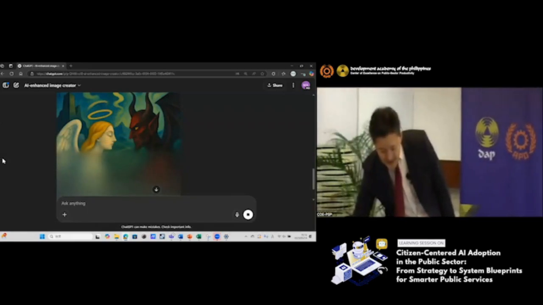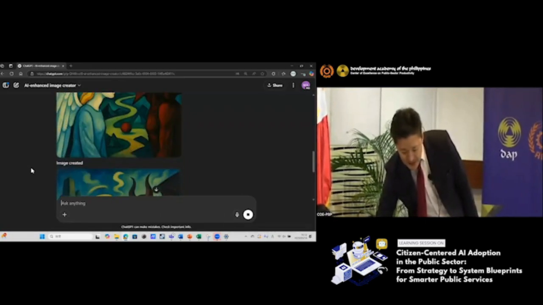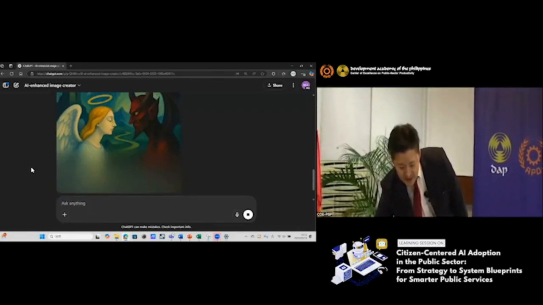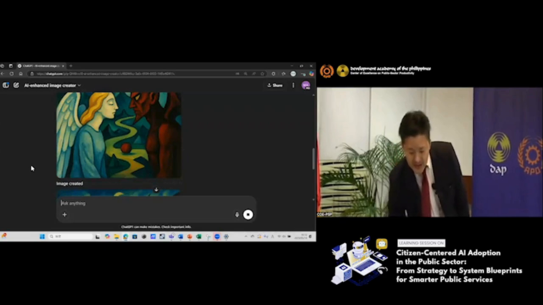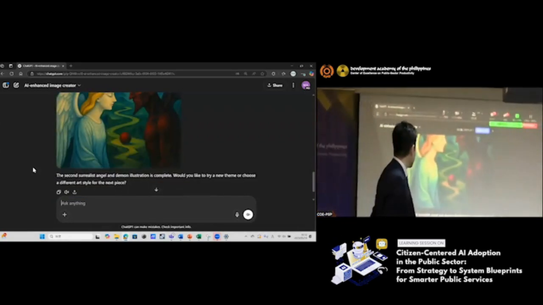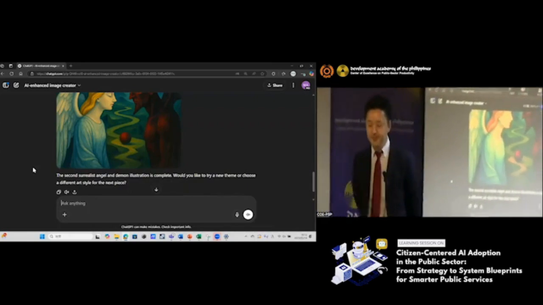I think the quality is getting a bit better, and I think it looks the same, but I think this is the second: Surrealism Angel and Demon Illustrator is complete. Would you like to try a new theme or not?